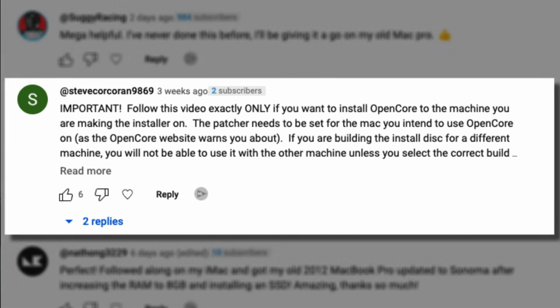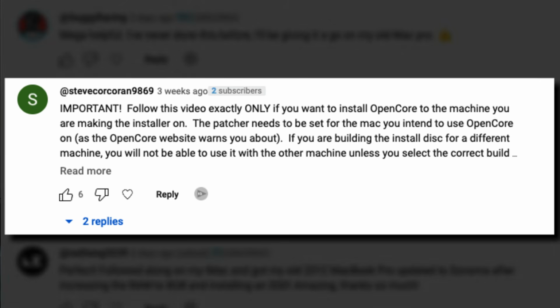Steve Corcoran also brought up a good point. When you're creating your initial installer to install Sonoma on an unsupported Mac, you want to make sure that you're creating that installer on the computer that you're going to install Sonoma on. You can actually create it on a different computer, a more modern computer, but for it to work, you have to modify some settings in OpenCore Legacy Patcher, so it's just easier to create it on the computer that you're going to use it on. That is an absolutely great tip. Thanks, Steve, for bringing that up as well.